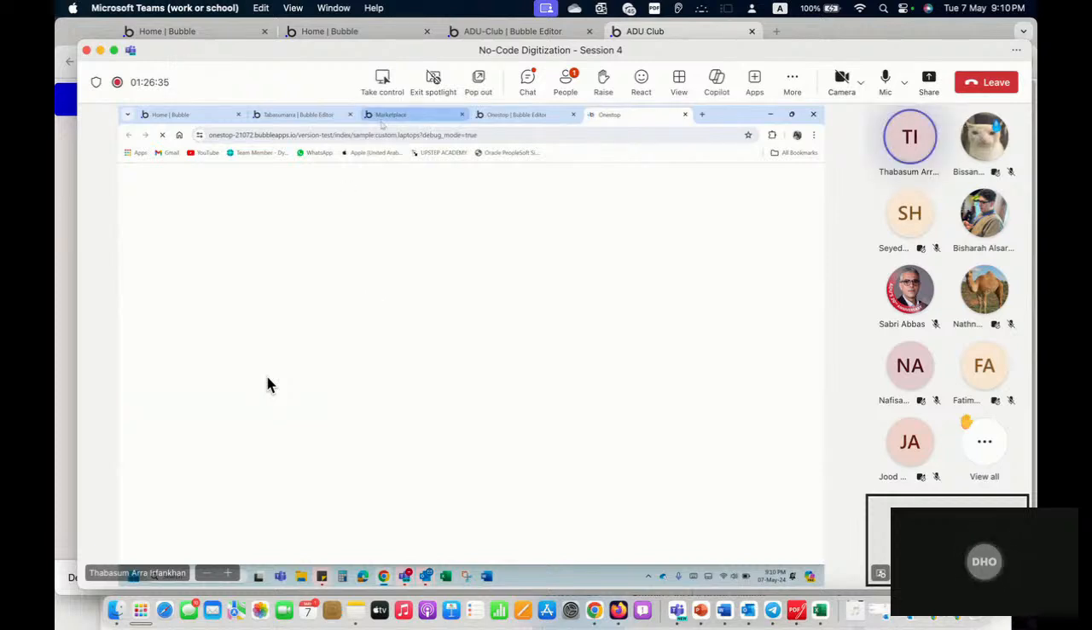I'm so sorry, it takes time. Is it loading? It does take a bit of time to load. Yeah, it's because I think I've opened multiple pages.